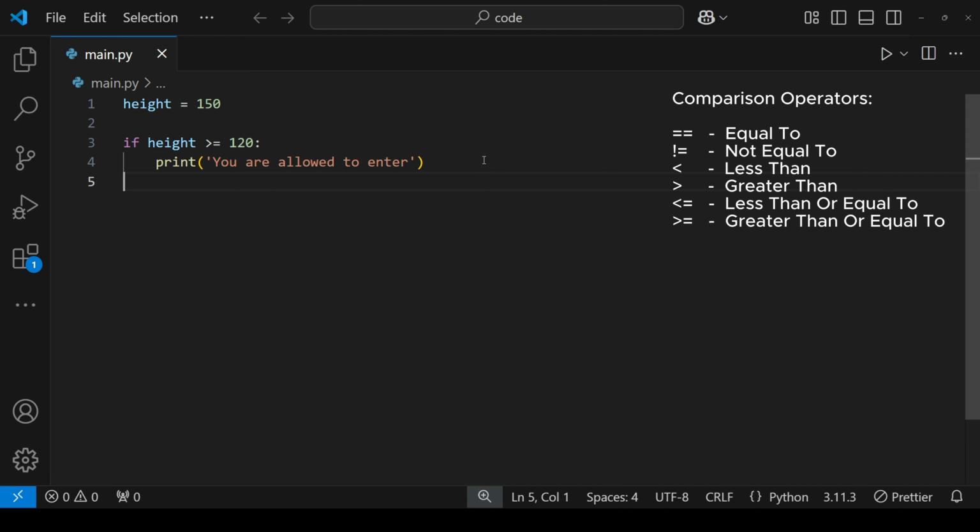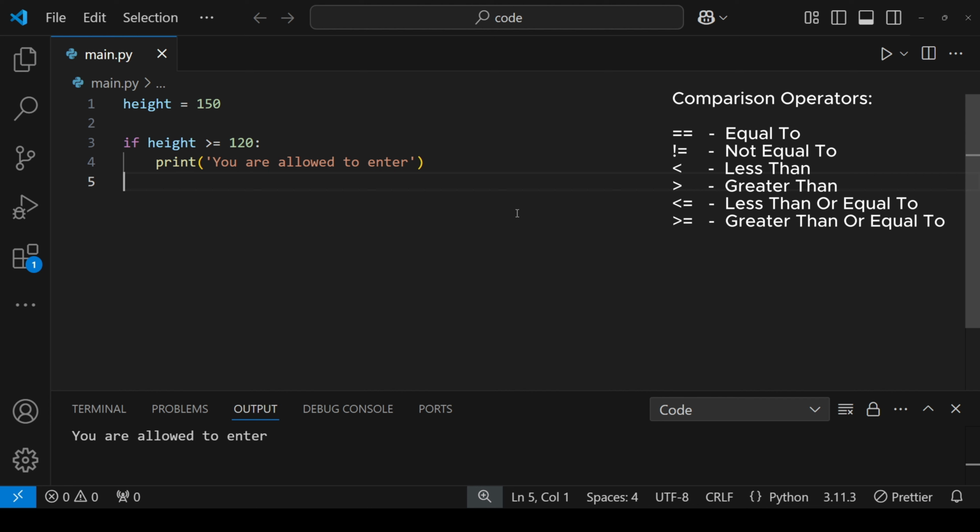Alright, so let's save this and run to see if this code is working. As you can see, it's working because the height that we have stored is 150 centimeters, and here we are checking if the height is greater than or equal to 120. To check for that, we can place in here a height which is smaller, and then run again. And as you can see, nothing happened.